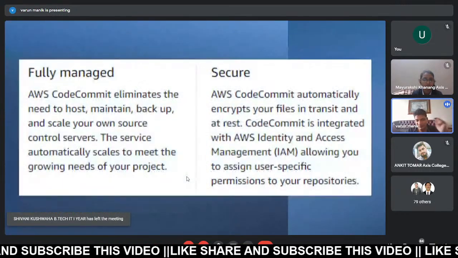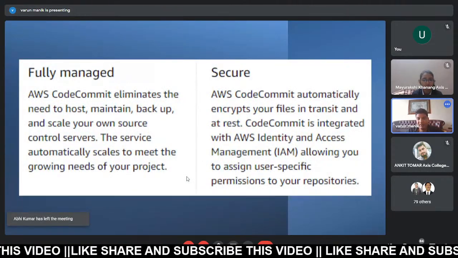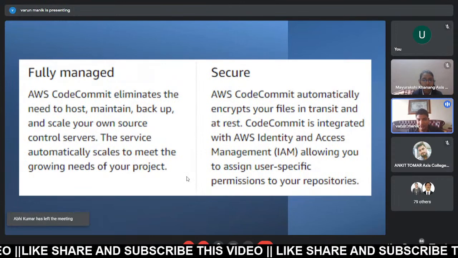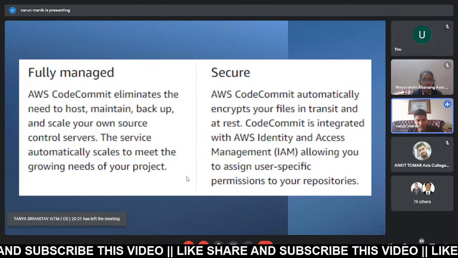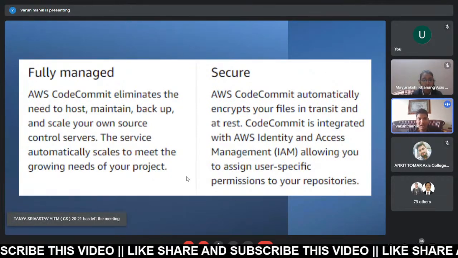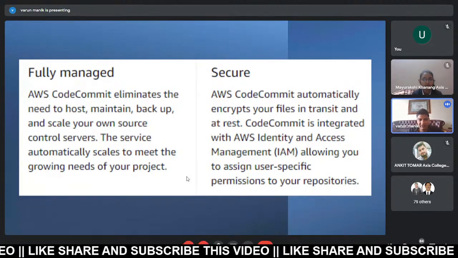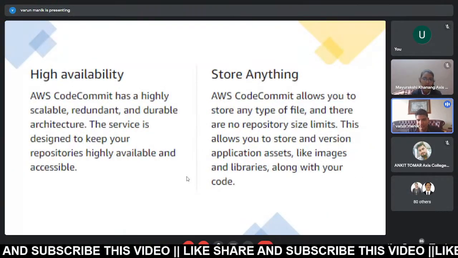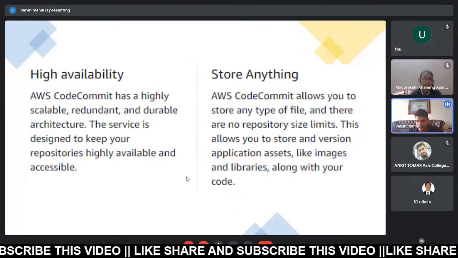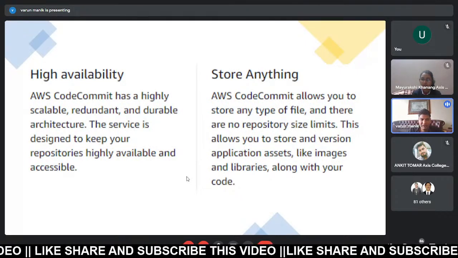And then what are the features in CodeCommit compared to other things? So it is fully managed, it is very secure. And how do we make it more secure? I'm gonna show you in the demonstration. So the fully managed service, the security, the high availability, and you can store any kind of file, right? Any large size of file, you are able to store here.